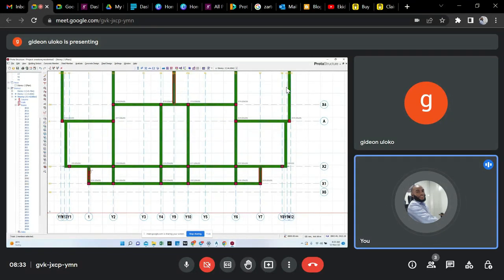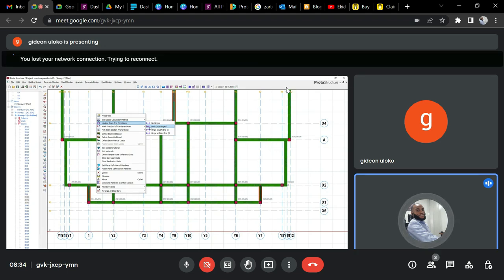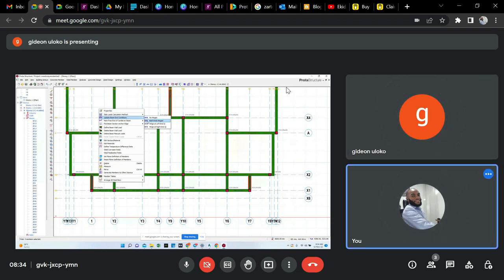Then also the corner beams. There is a corner beam that I have not selected. Hinge that one first. The both ends are hinged for this. Okay, apply both ends hinge.